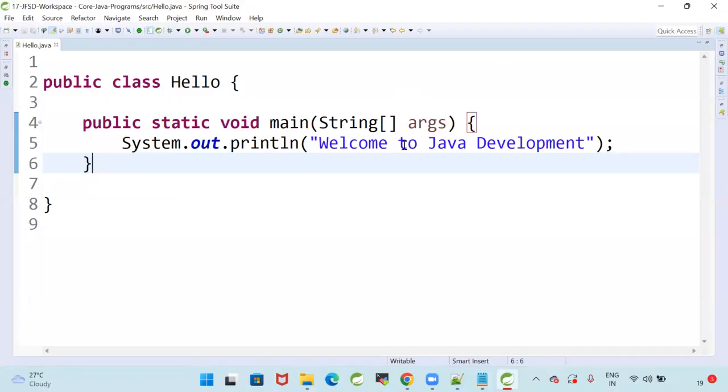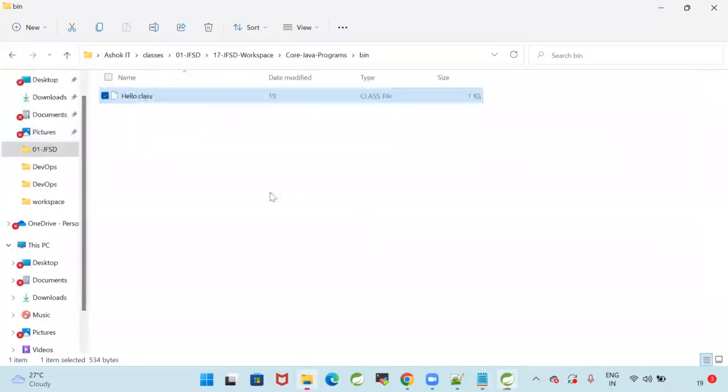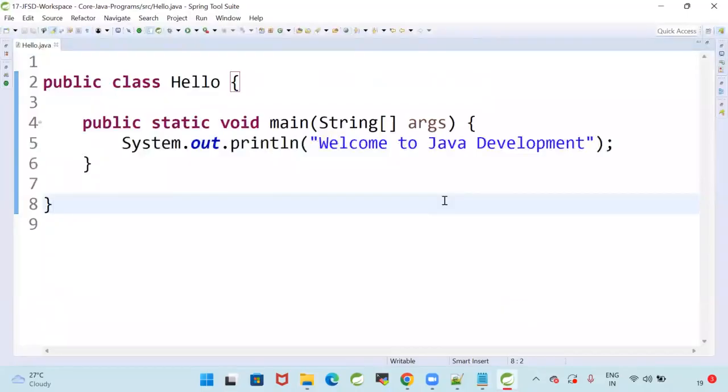When I save that file, the star is removed. If I do Control Z, now the star is coming. That means it is not saved. Okay, keep the semicolon, Control S. My program got saved. Compilation is completed by default. You don't need to do the compilation. Compilation will be taken care of by the IDE only.